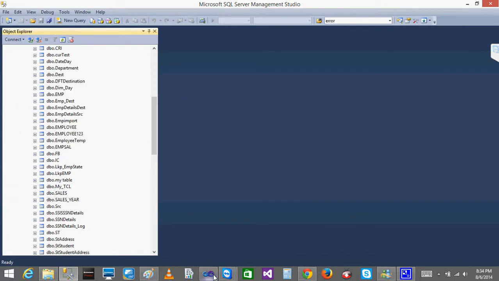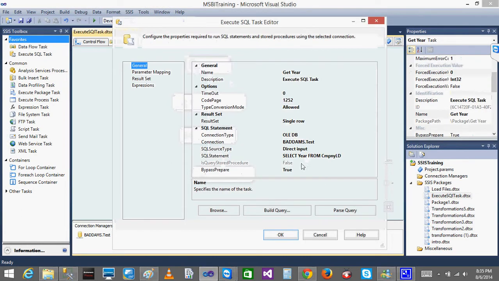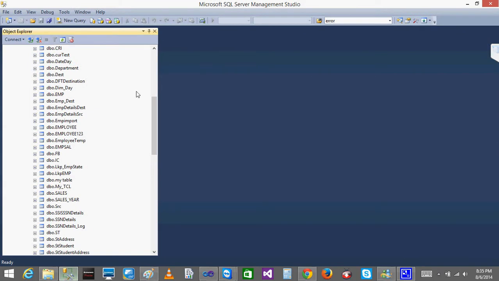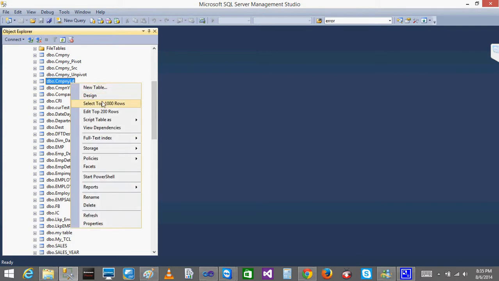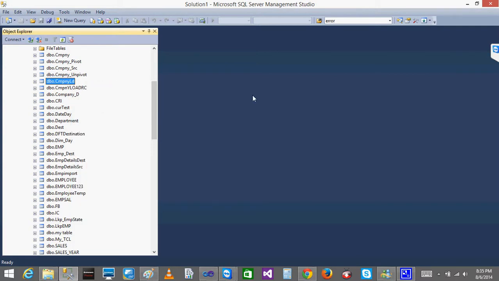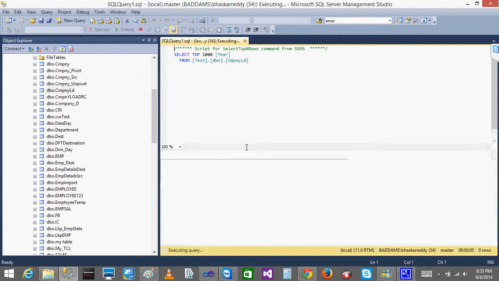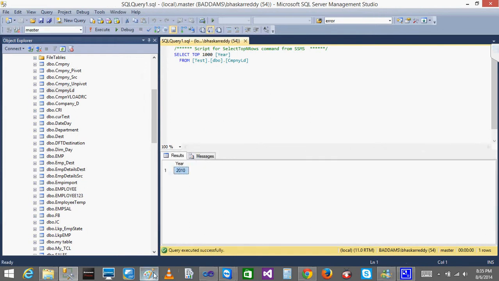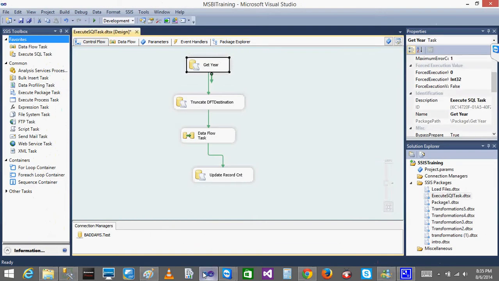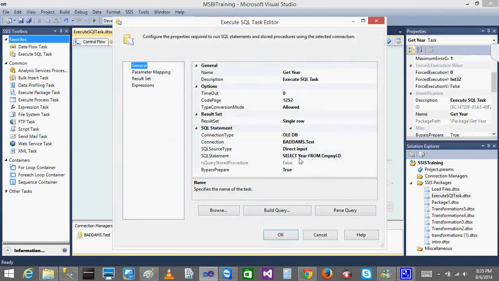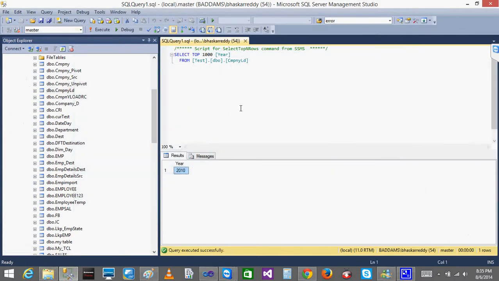From which table am I getting that year? I am getting the data from the company LD, company load. So where is the company load? Yeah. So this is the table from where I am getting the year, right? So from this table, whatever year I have here, for that year I am running the package as per our previous videos, right? So we are getting the year from that company LD table. So whatever year I am having here, I am getting that.